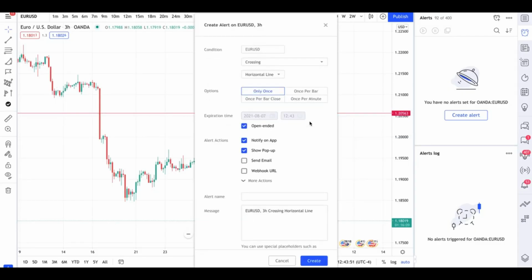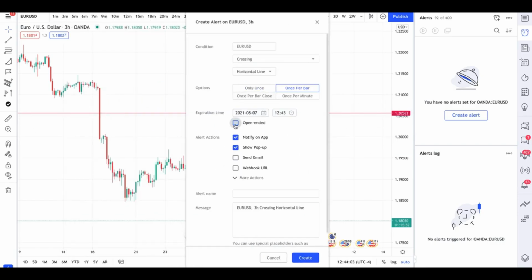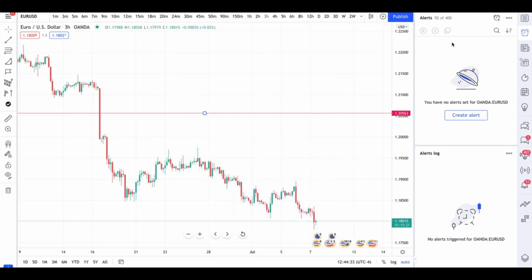Now, something we should keep in mind is, how long do we want this alert to last? Like, I could have it once per bar, meaning once per candlestick. If we are touching this line, I will get the alert, and I can have this open-ended, lasting forever. Okay, or I could only have it last today. If you click only once, remember, it doesn't matter if it's open-ended. If you click only once, this alert will only show up once. If you do once per minute, let's say the 3-hour candlestick is trading on this line, you will get an alert every minute while the price is trading on the line. That's pretty annoying. Once per bar close means you will only get an alert when that bar has finished printing and we move on to the next bar. So alerts are very important.